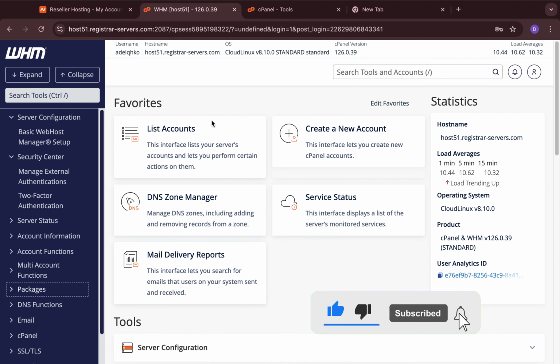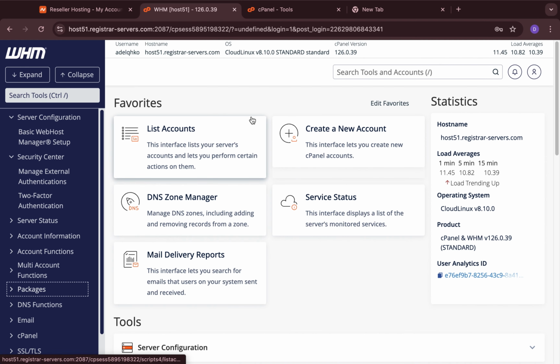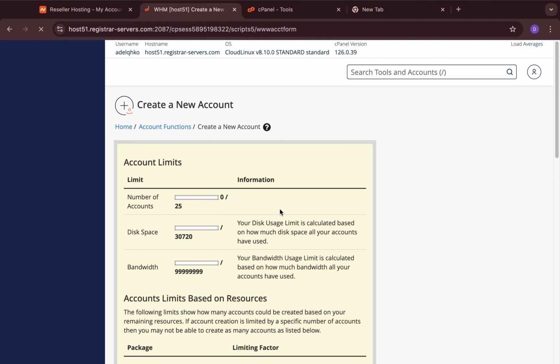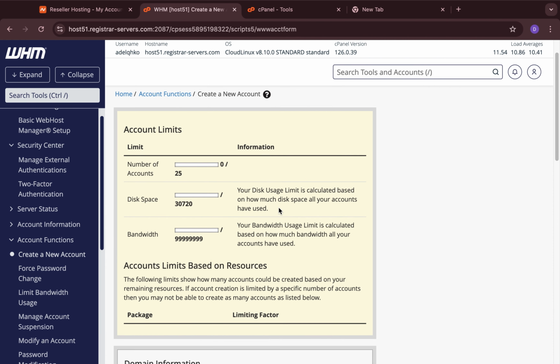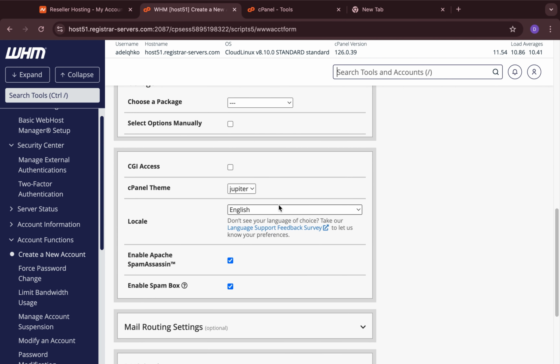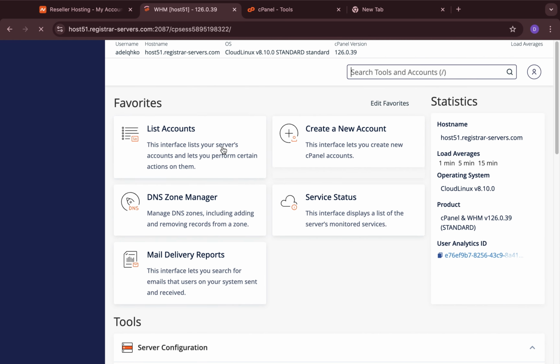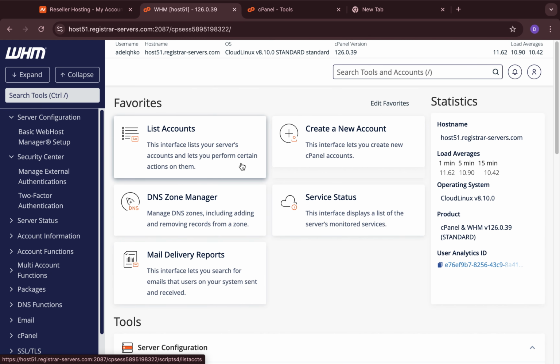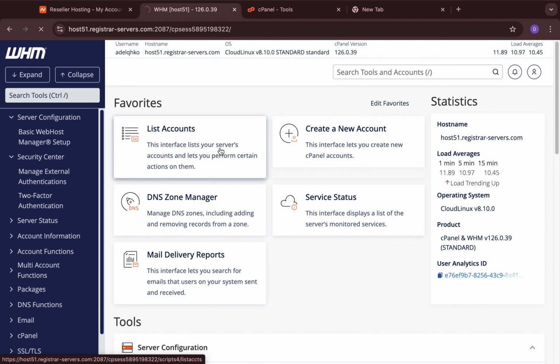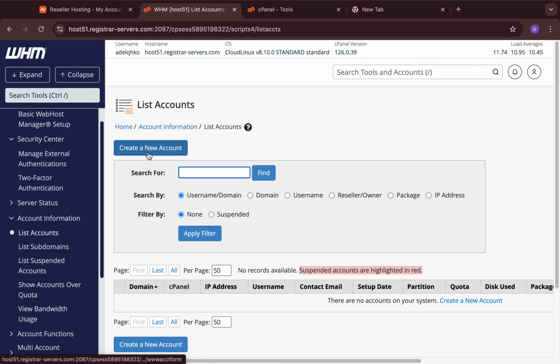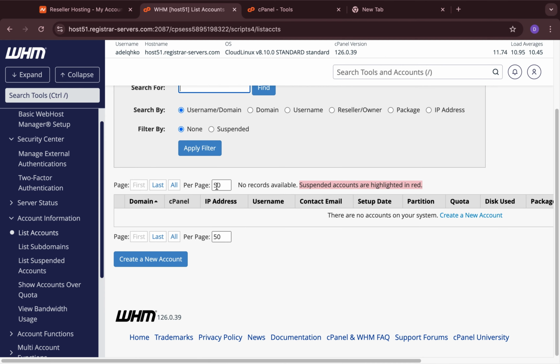One important thing to understand early is this: you do not build websites in WHM. Instead, you use WHM to create and manage hosting accounts. Each hosting account automatically comes with a cPanel access. Your clients can then use cPanel to manage their websites. So the relationship looks like this: WHM creates and controls cPanel accounts. Once you understand this relationship, everything else becomes much easier.